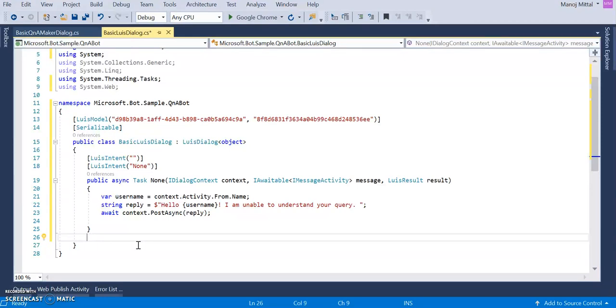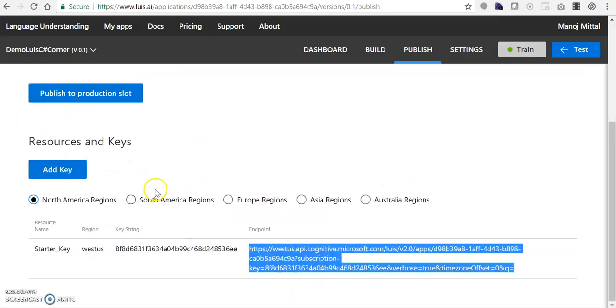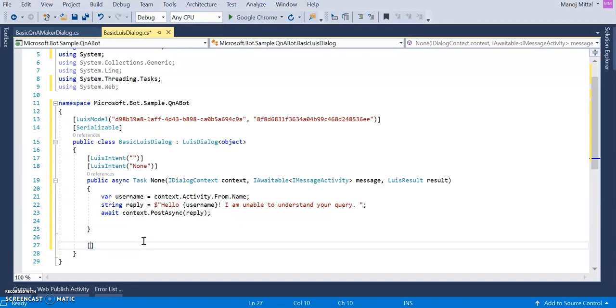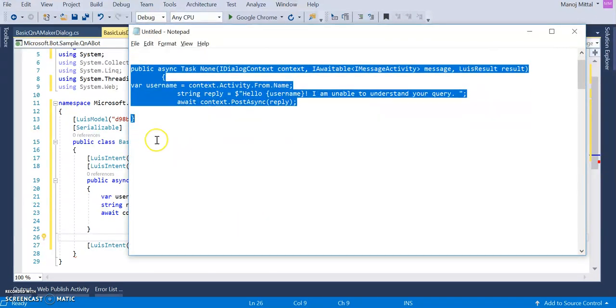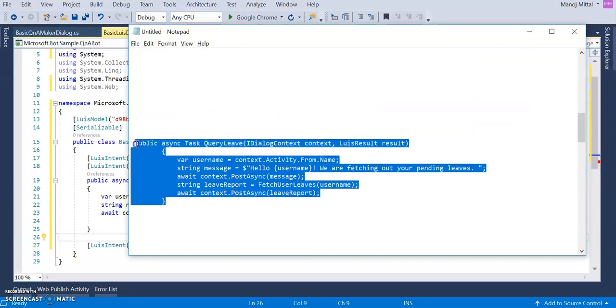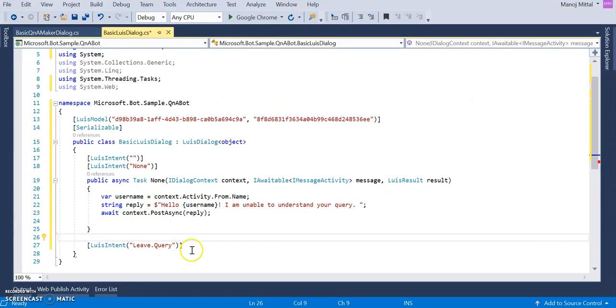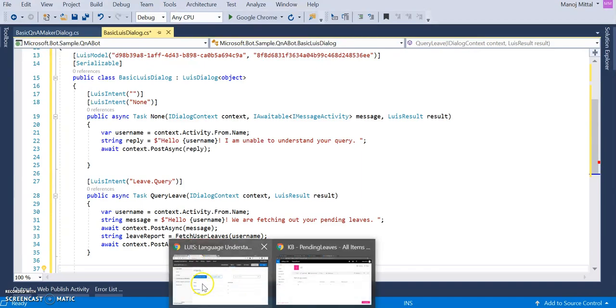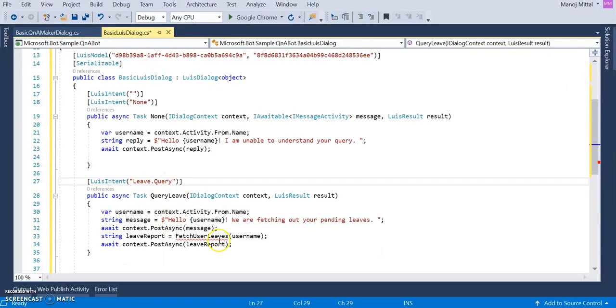We'll add one more intent that we are going to use or define in LUIS, that is leave.query. I also have this method, I'll go there and take this method leave.query. That intent should be the same, so I'll cross-check the spelling of this. Q is small. Okay.